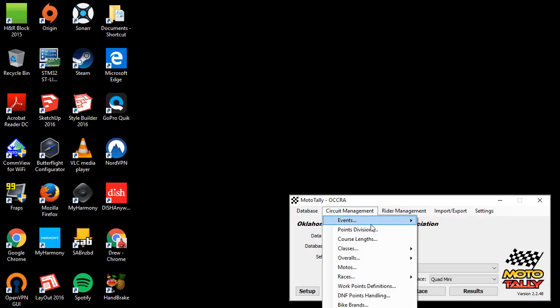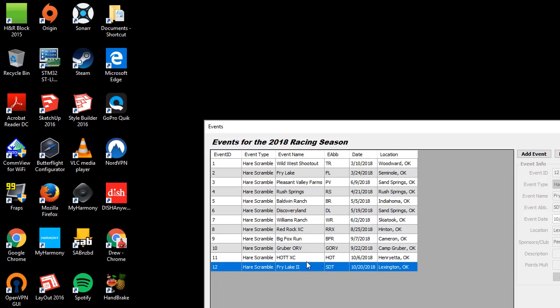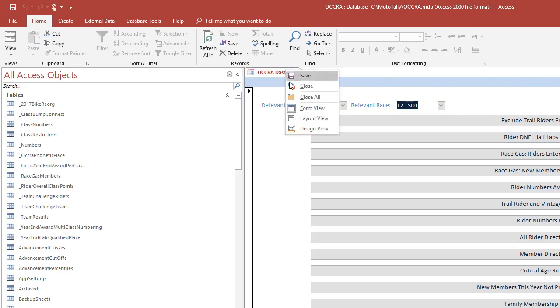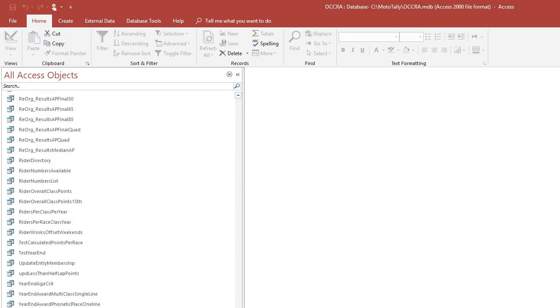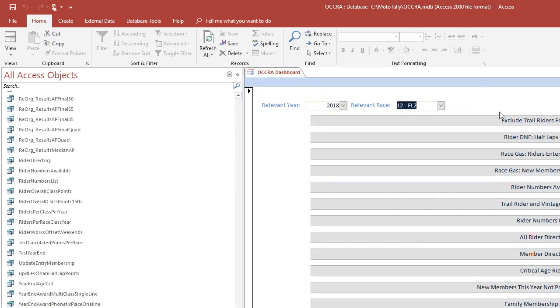So I'm going to show you how to do that real quick. Events. This says Fry Lake 2, but the abbreviation is still Sundog. So we're just going to make it FL2. Save. Close. Bring that back. FL2 right here, okay?